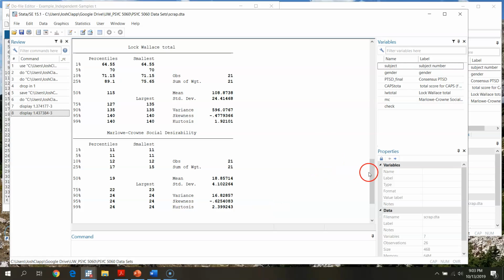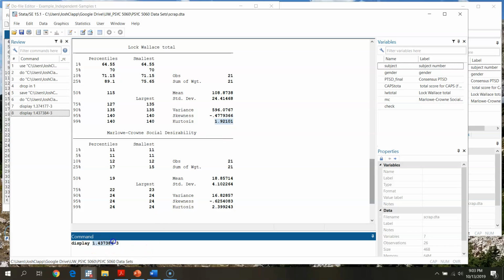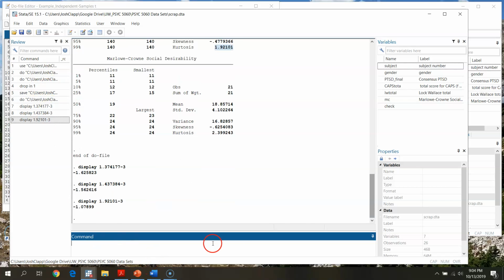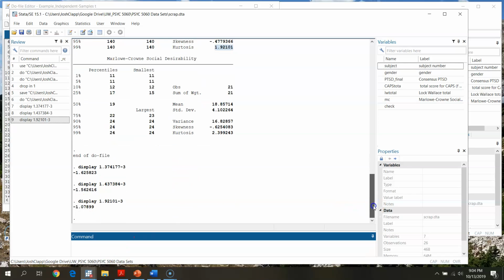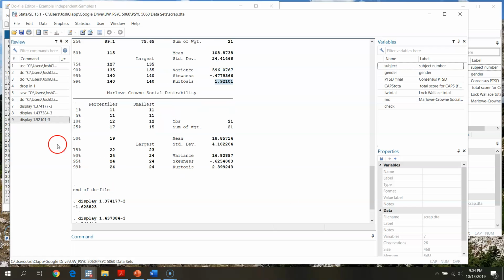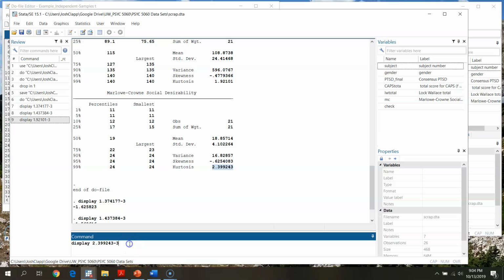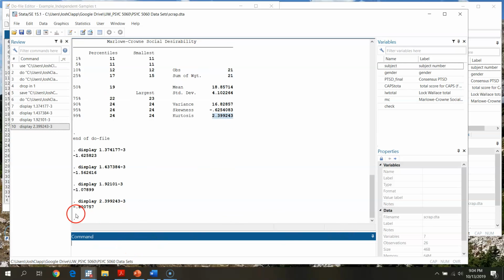Kurtosis values here, again, if I hit display, let's pull up that previous command. And this is a nice feature of Stata, so if you ran a command, you don't have to keep typing it in, you can just choose whatever command that you did there. And so again, kurtosis for the Lock-Wallace for women is going to be negative 1.08. For Marlowe Crown in women, paste that there. Okay, negative 0.60.